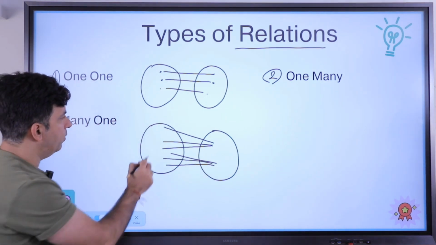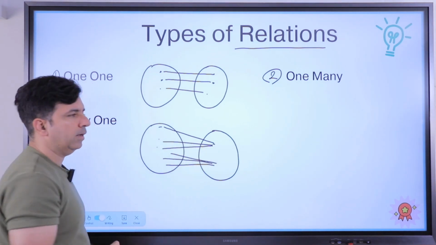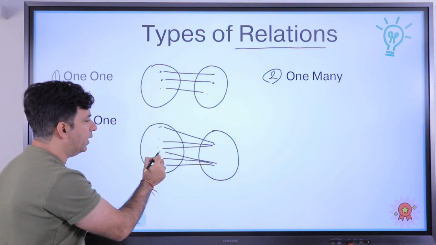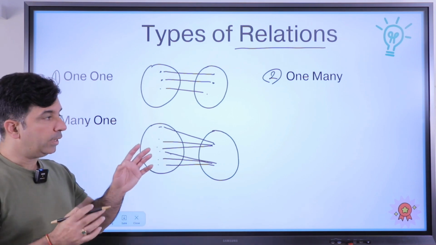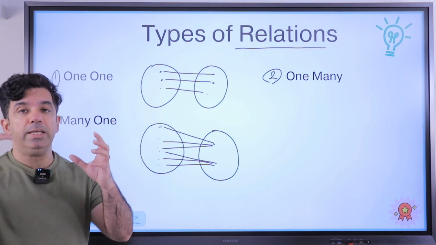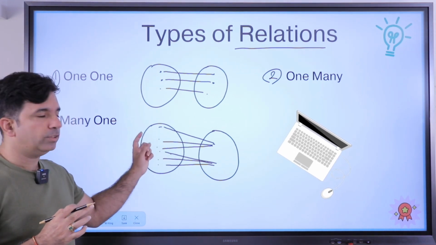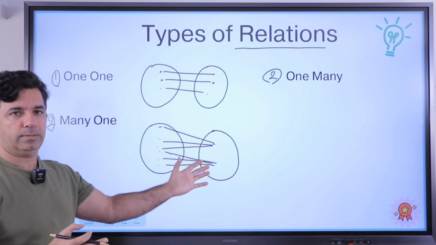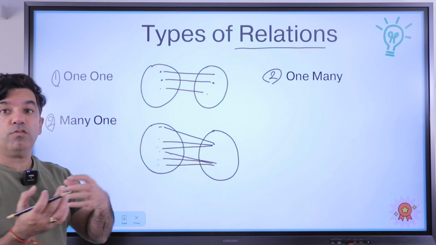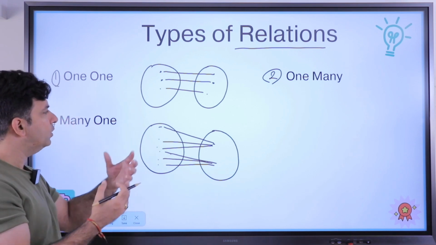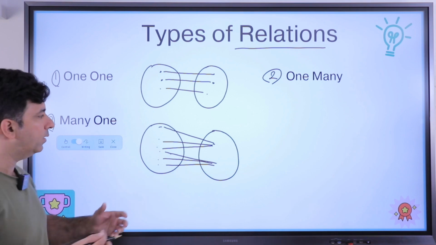Many elements here are connected with just one element over here. How exactly depends upon the relation which has been given to us, but the basic example is this: many elements of set A are connected with just one element of set B. So this would be the kind of format that would occur in the case of a many-one relation. I'll create some examples so that it becomes easy for you to understand.